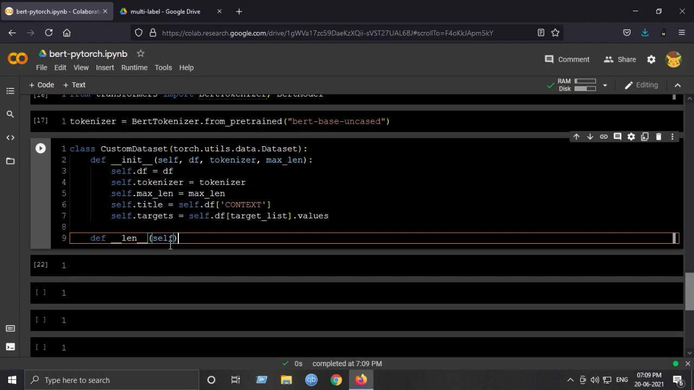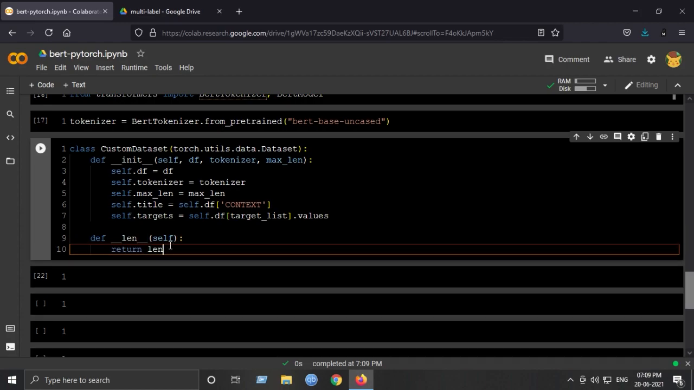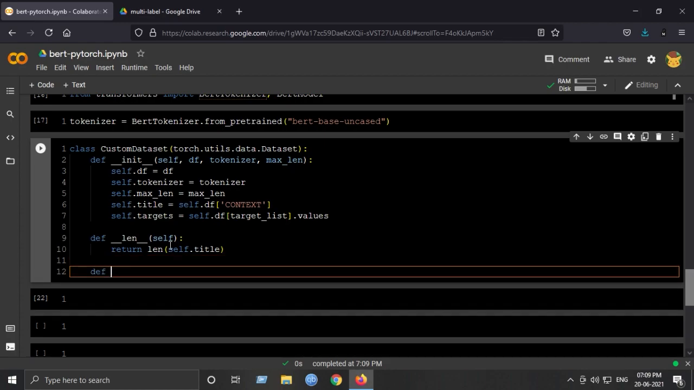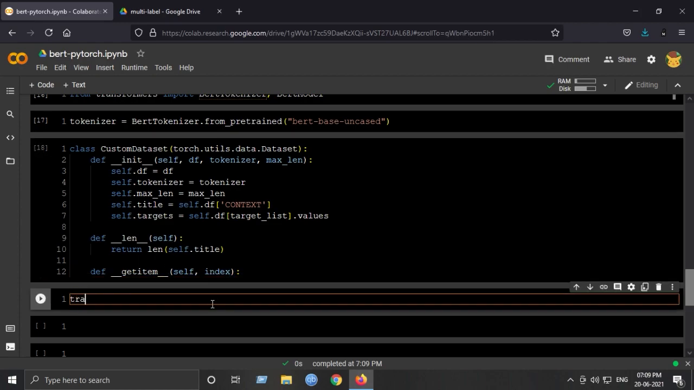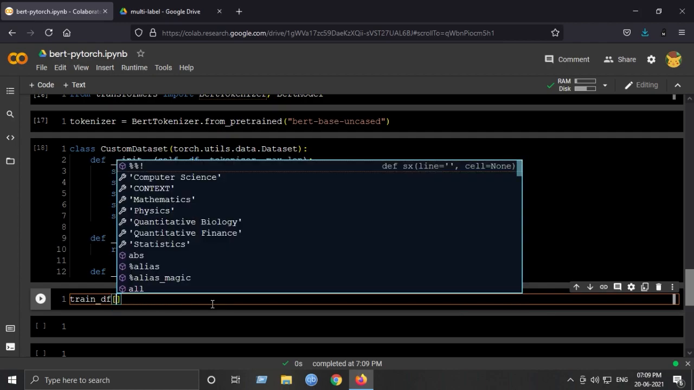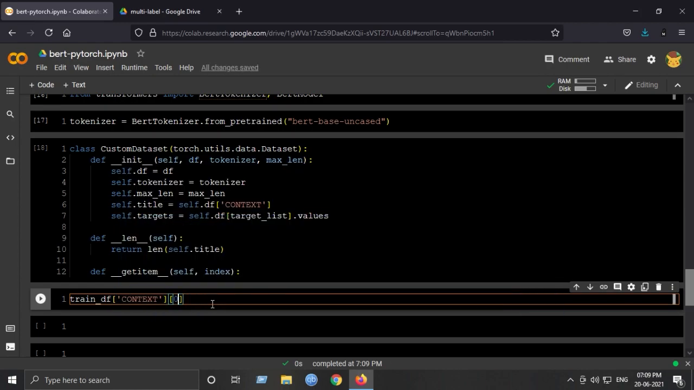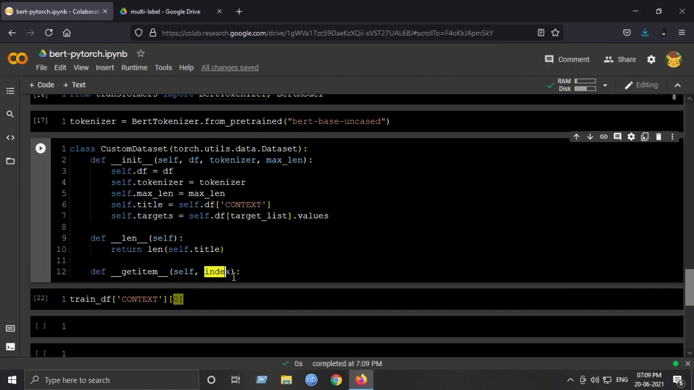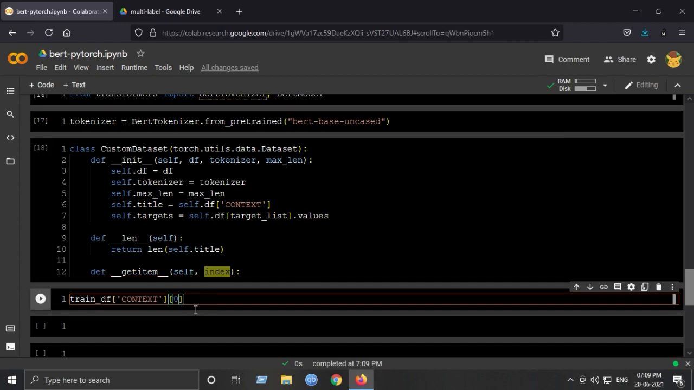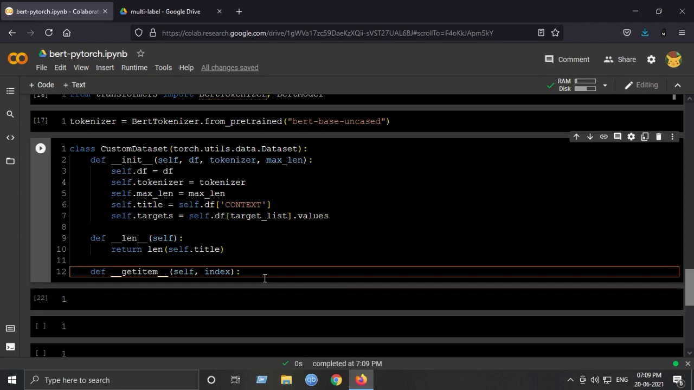We'll just return the length. Next is get item. So we get an item with the help of an index, right? For example, train df, like context of 0. This index is what this is, right? So we get one example using this function, which is used in our training process.